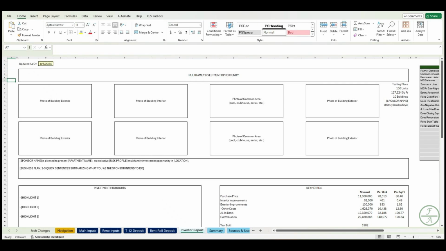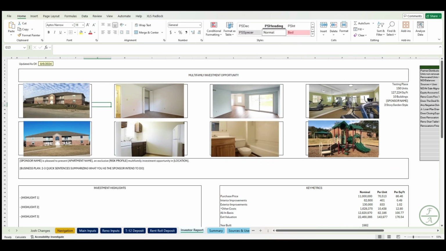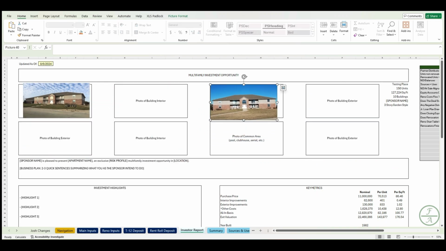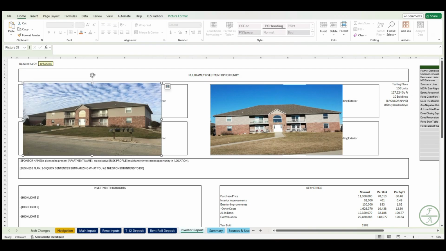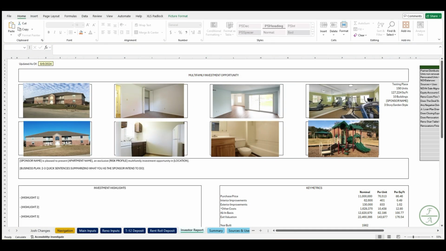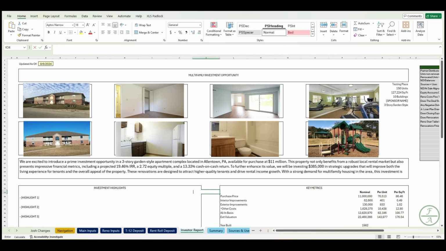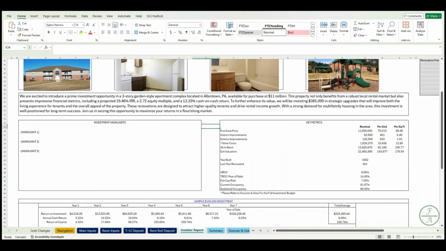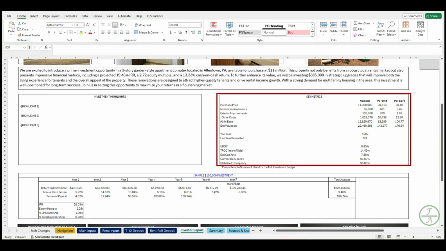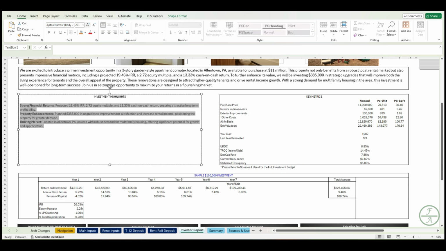To start off, we can drop in pictures of our project. By default, we have 8 squares for pictures, but it's easy to remove those squares and add in 1, 2, or 4 pictures that best show the project. Next, we'll type out a paragraph highlighting the deal points and our rationale for purchasing this property. In the key metrics box, the major financial information is summarized for you automatically. And in the investment highlights box, you can add in several bullet points that give a good summary of the project.